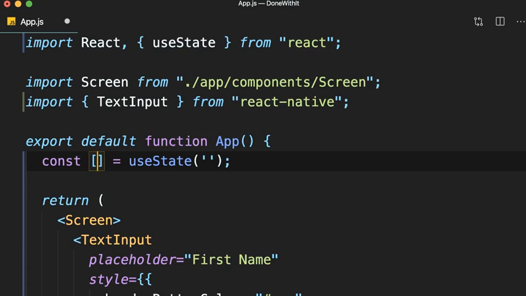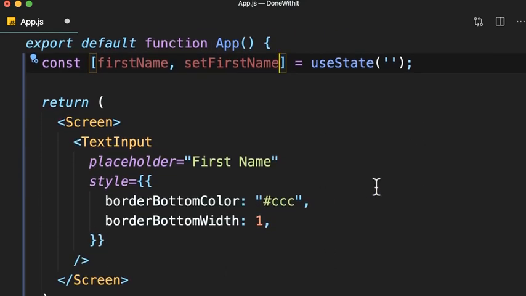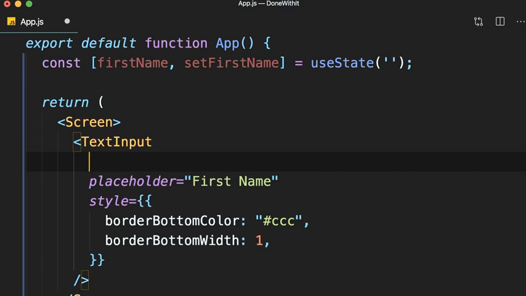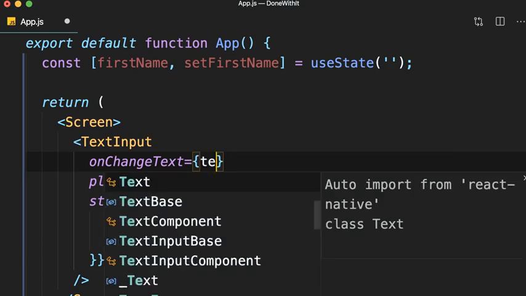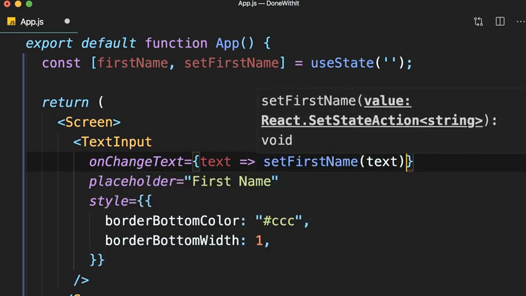The first element is our state variable, so first name, and the second element is a function for updating the state variable. We call it set first name. Now, we need to subscribe to the onChangeText event. So whenever the user types something in this text input, we get that text and update the first name. So here we pass a function that takes the current value, the current text in our text input, and then we call set first name to that value.